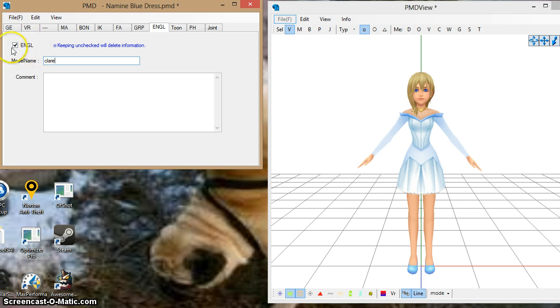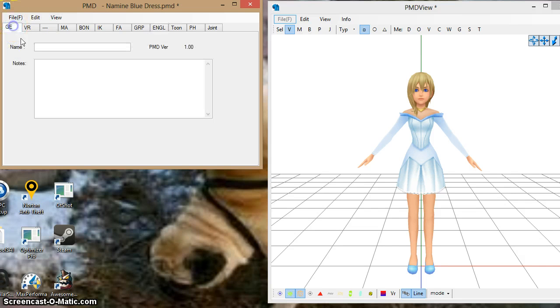Okay, so her name's going to be Claire, and if you just want it off, you can do it. But if you want to write stuff down here, and down here, you can. But you don't necessarily have to do that a lot. So, here we go.